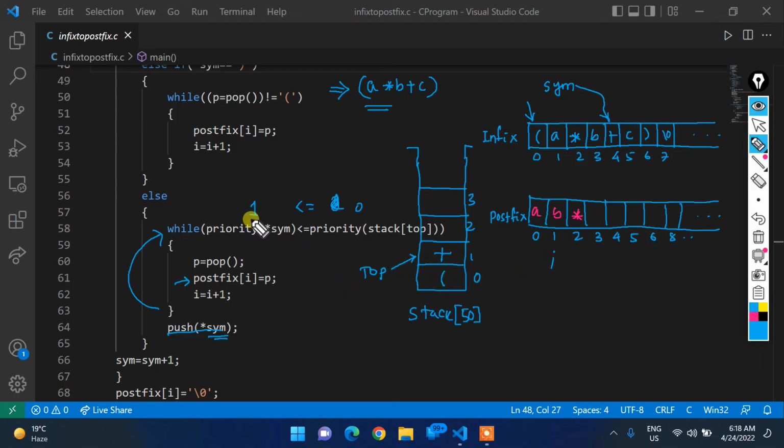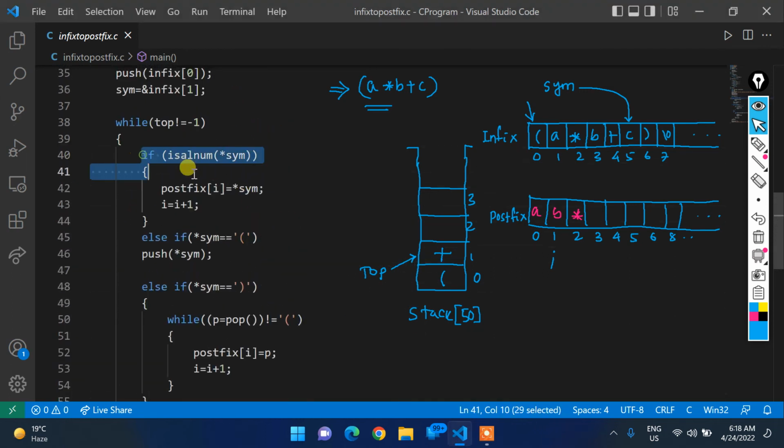Okay, so then this loop will be completed, because 1 is not less than 0, so we come out of this loop. Let me erase this part. Then symbol will be symbol plus 1. So now the symbol is going to point to the C variable. When it is C, which condition is getting satisfied? If it is C, this part gets satisfied. So C will be pushed into the postfix. Now C comes here.